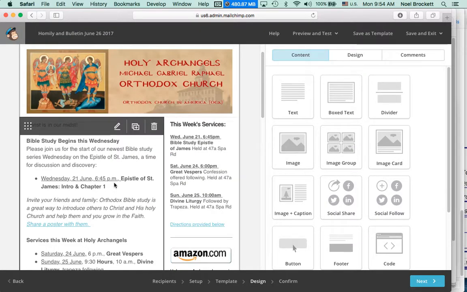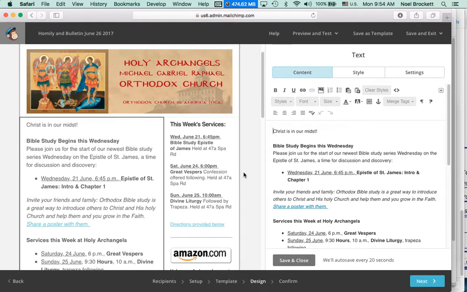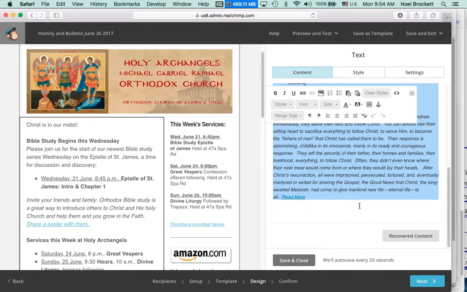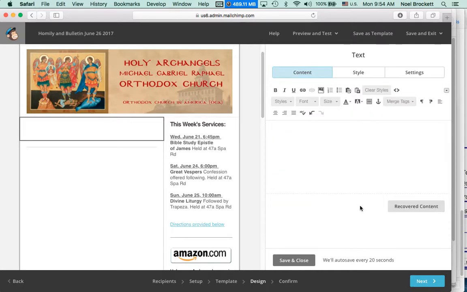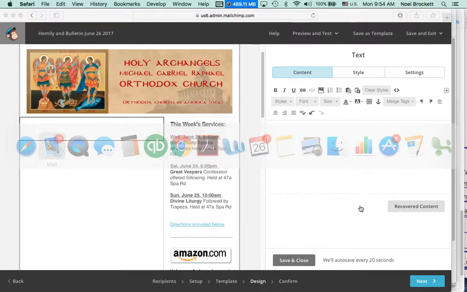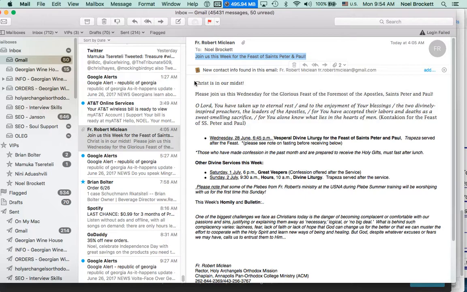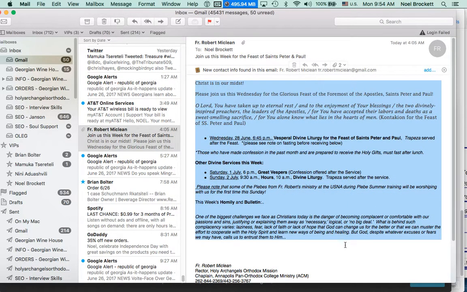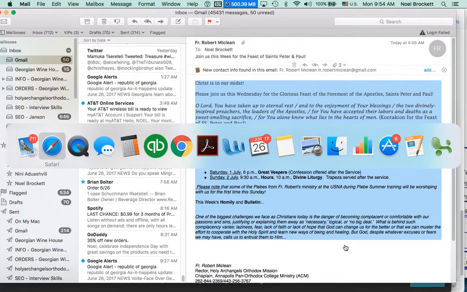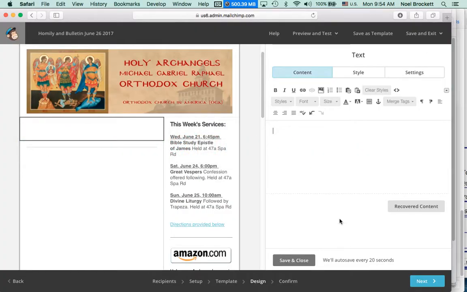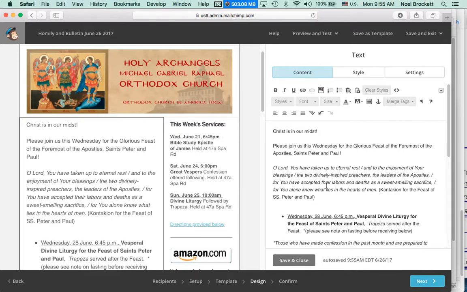The first thing that we're going to do is take the email that Father sent us. So we're going to click on the edit button. This is where the body of the email is. I am going to delete everything that was previously in there. Then I'm going to go to Father's email and copy everything that was in there, and then I am going to paste it back here. Voila.